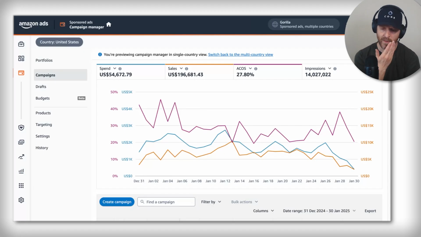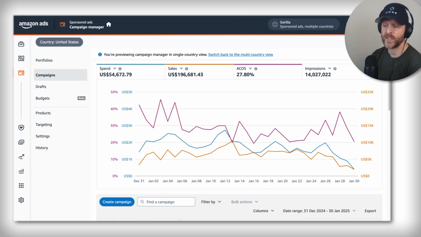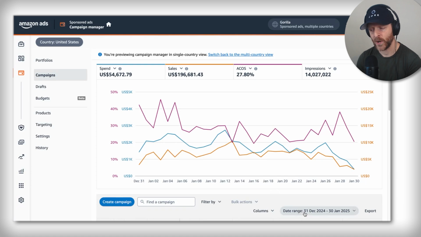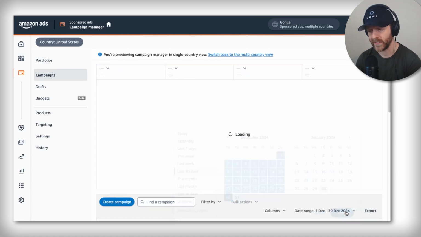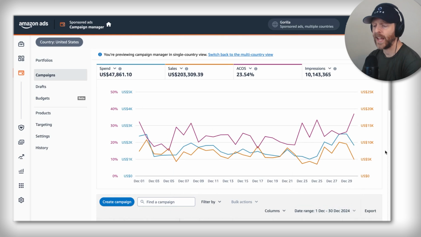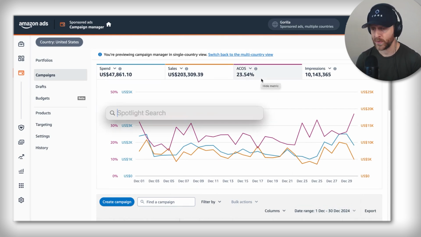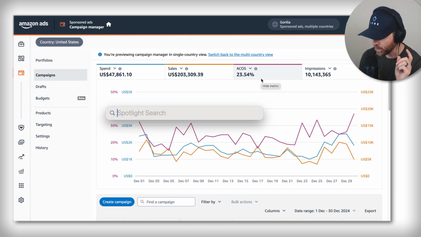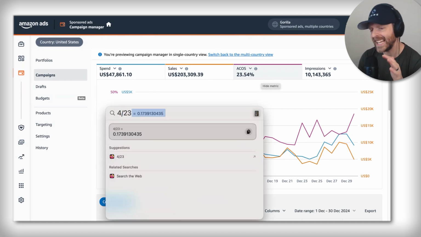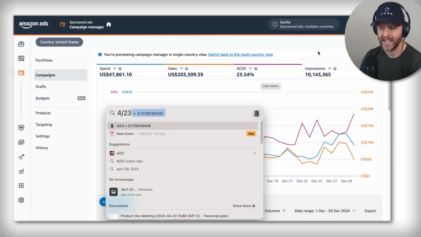We're going to be looking at an account today. They have spent $54,000 in the month of January at an ACoS of 27%. Said another way, if I were to go back to the previous 30 days, manually using Amazon's default date picker, I would have an ACoS of 23%. Now, the jump from 23% to 27% seems small, but that jump of 4 points is actually a 17% increase in ACoS.